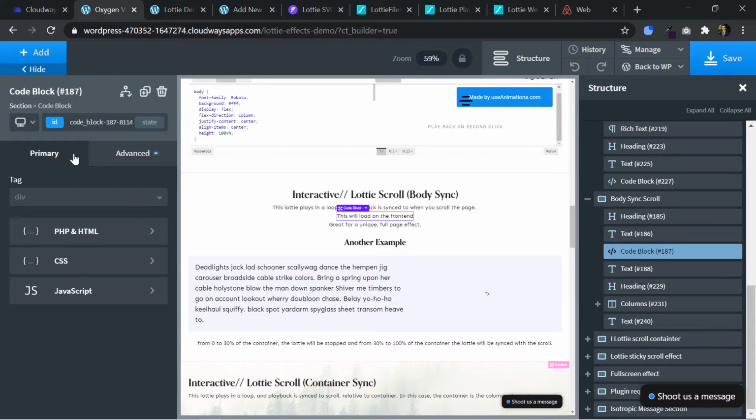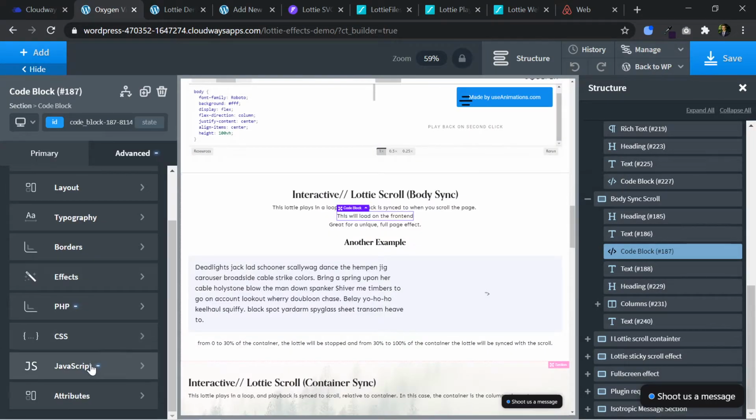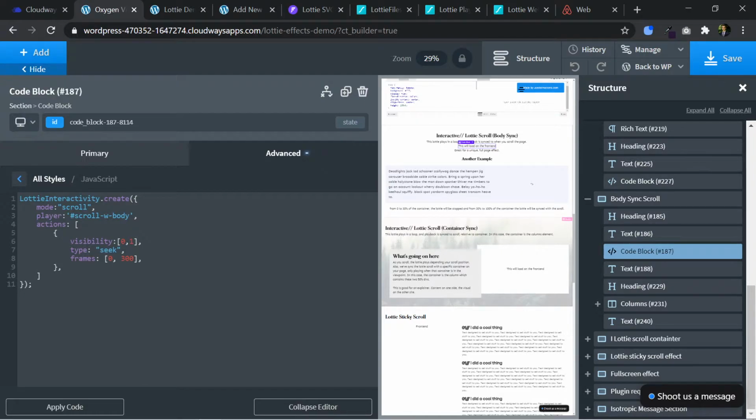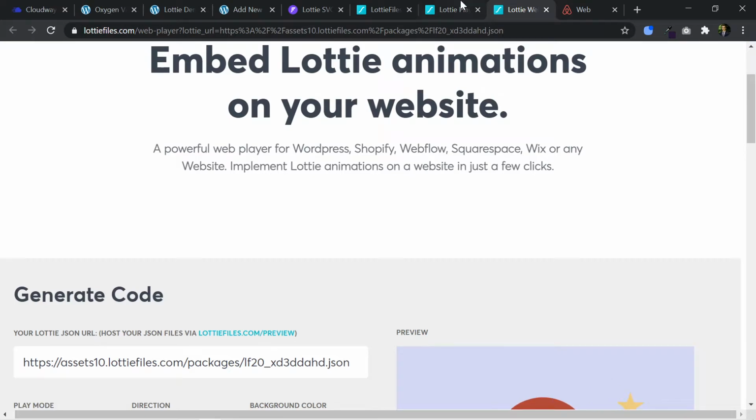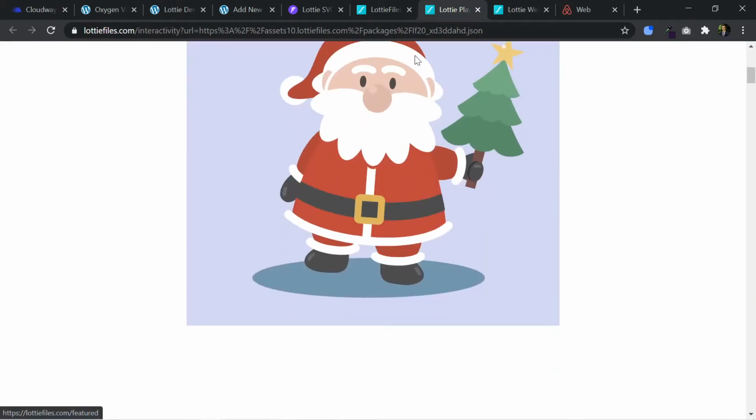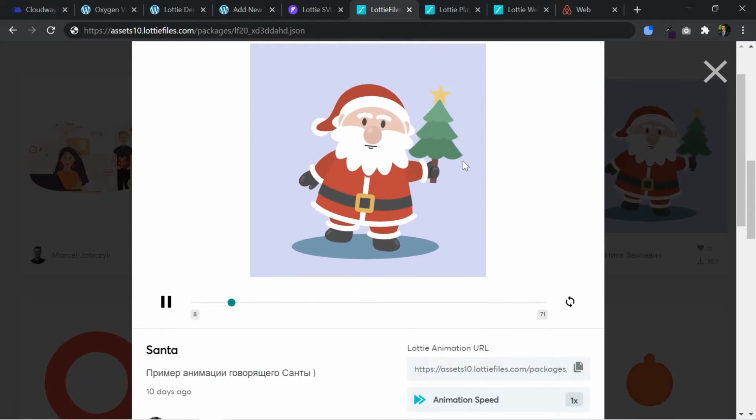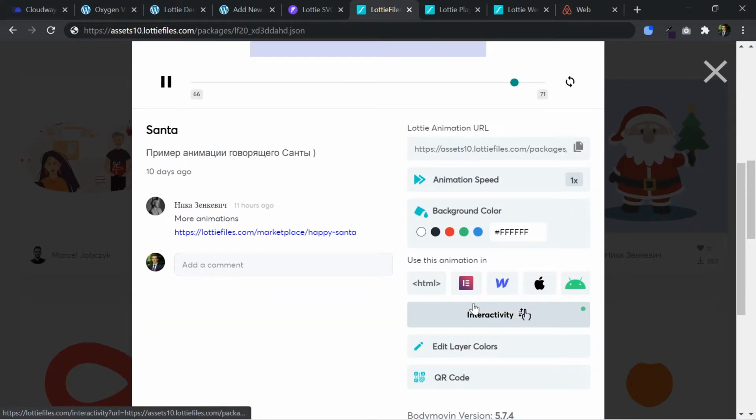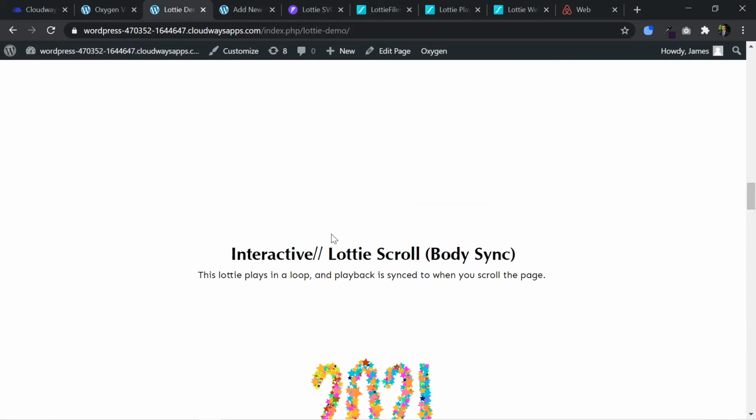So again, if you want to synchronize it with a scroll, you're going to go into Oxygen, add a code block, make sure you have the 2 JavaScript libraries added to your site. You're going to add the Lottie player, specify the Lottie that you're going to be playing through the URL, give it a unique ID, and then you're going to go into the JavaScript and you're going to add this code, which can be found on the interactivity page, which can be loaded by going to an individual Lottie from lottiefiles.com and then clicking on interactivity, and that's it. So now we have our Lottie that scrolls with the page.